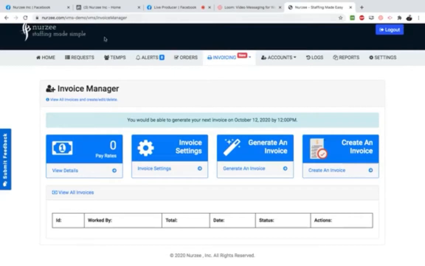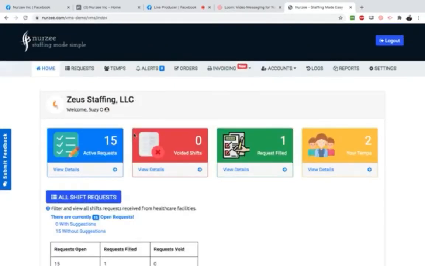Another cool feature we added is this: right now, unfortunately, the corona cases are growing every single day, and a lot of healthcare facilities really need their shifts covered, and they really need CNAs, RNs, and all that. We were trying to figure out a way that staffing agencies can know right away when a healthcare facility posts a shift, so they can cover the shifts as fast as possible, because these are patients who need people 24 hours.